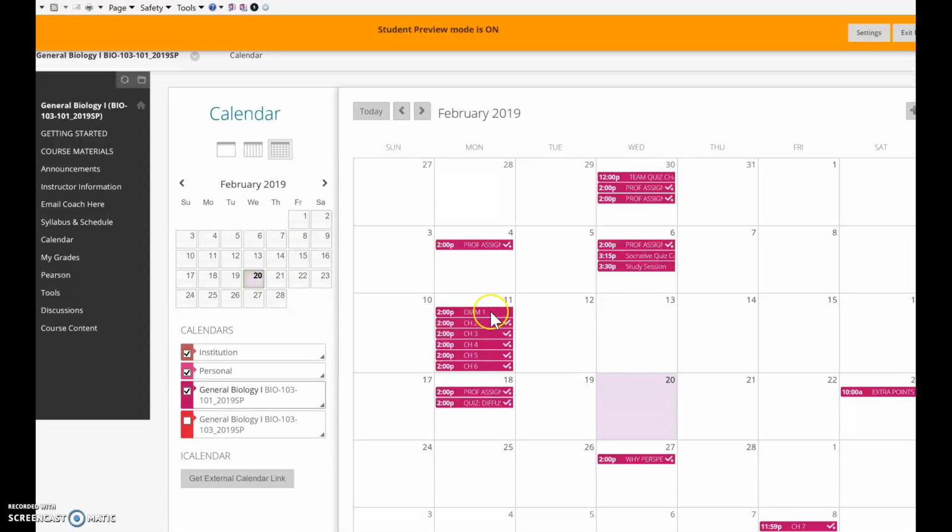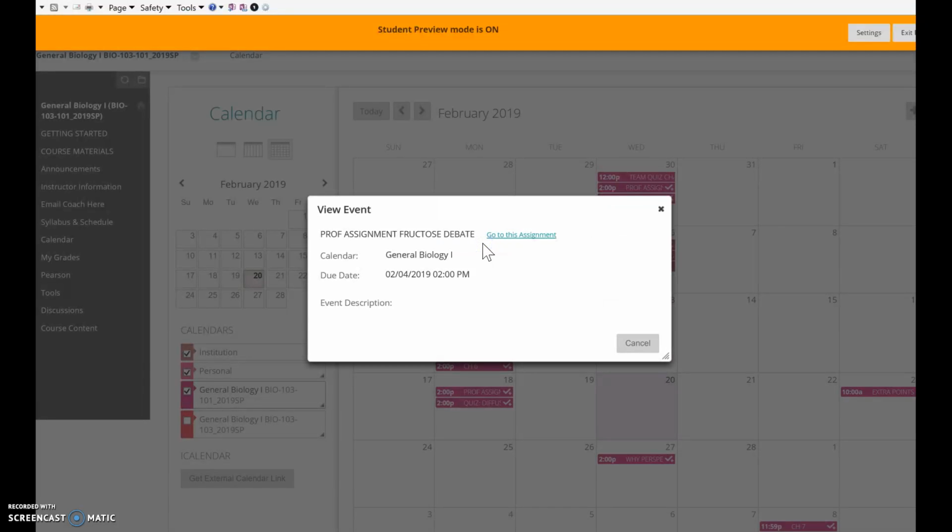There are a couple of different things I do want to point out. When you see professor assignment or prof assignment, those things are on Blackboard. They're assignments that I create on Blackboard. When you click the link for those, you will see another link that says go to this assignment. So you can access the assignment directly from the calendar.